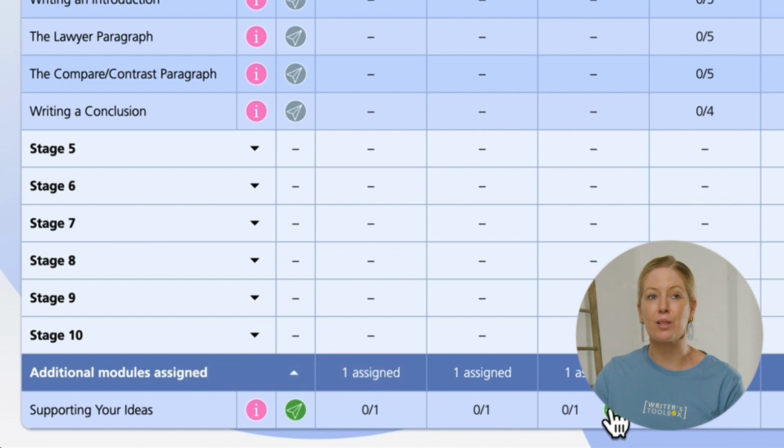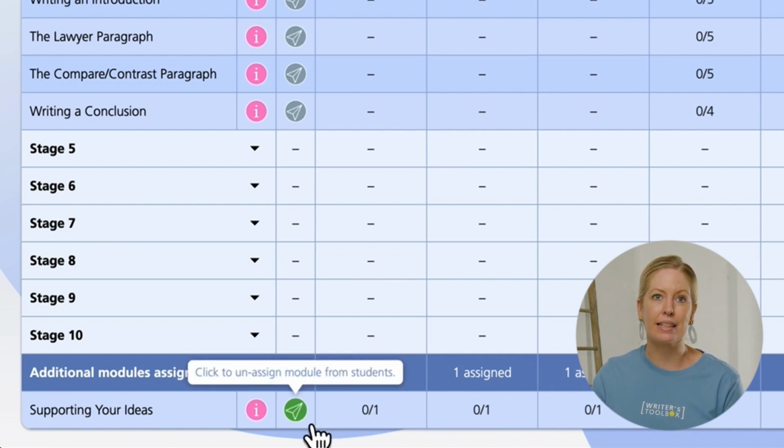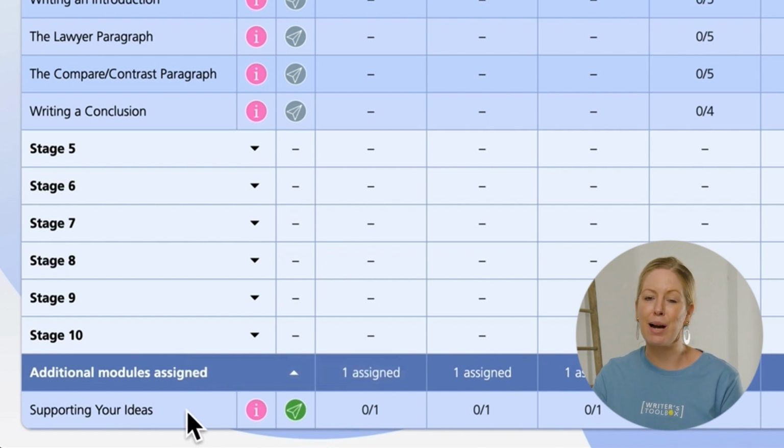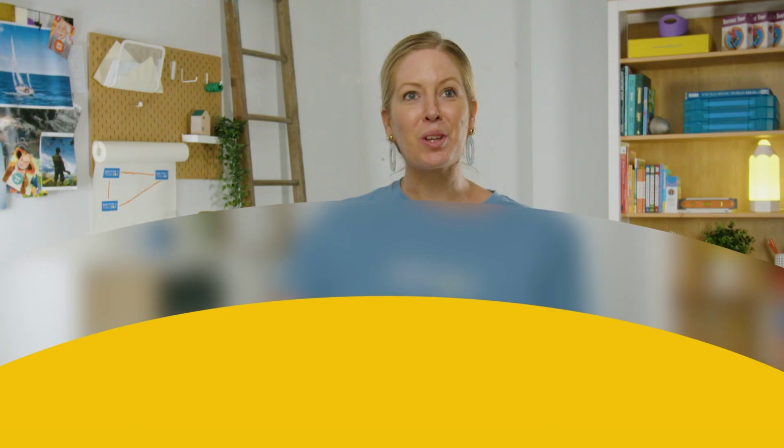I have assigned that to my whole class. Again, if I need to quickly unassign it, I can just click that button again and it will retract. But I can track here how my students are going with the completion of that extra module that I have set to them. So that sort of brings us to the end of the presentation side of things here.